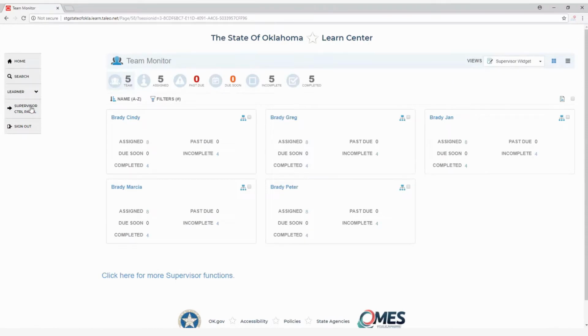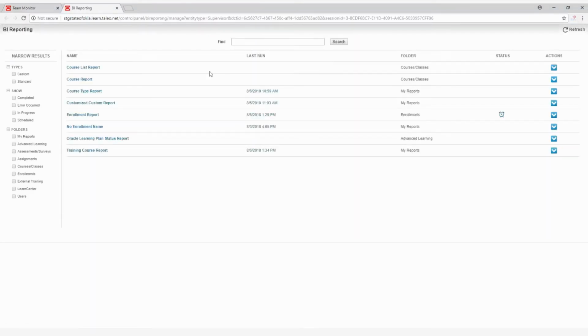Tom, where do we go from here? From here, we're going to go over to the right side. You'll see this icon that when you hover over it, it says Management Reports. We'll click on that. The window will change, and you are now in the BI or Business Intelligence Reporting area. And from here, we're able to look at both custom and standard reports.